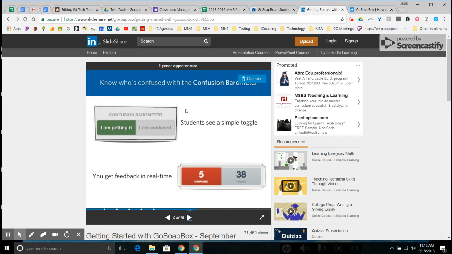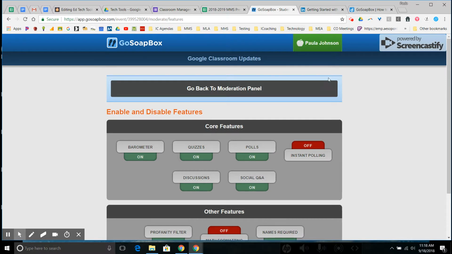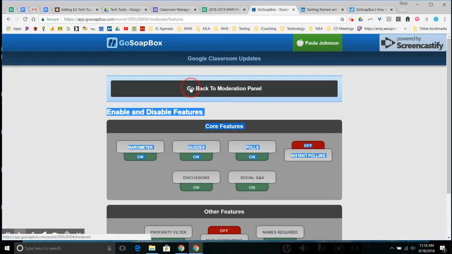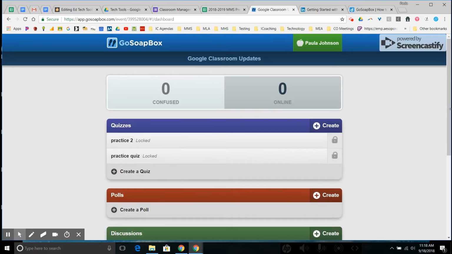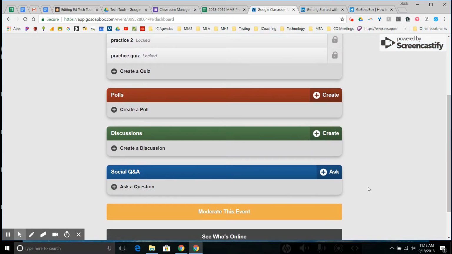So right in the middle of the lesson, you can have your Go Soapbox tool in use with your students. And if the kids aren't sure what you're doing, they can click on I'm confused or I am getting it. And then on your dashboard, you can see who's confused and who's not. If you go back to the event, it will tell you up here who's confused and who's with you. So then you have some kind of information that will help you in working with your students as well.